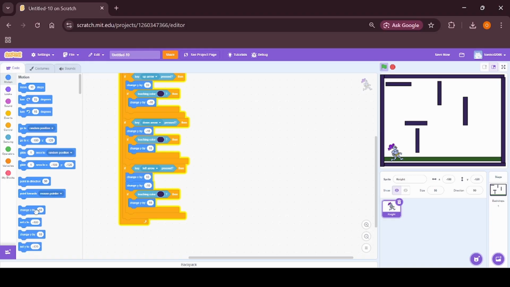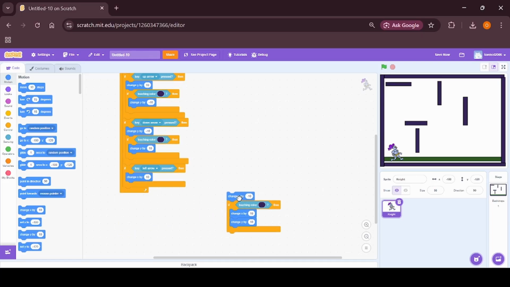For right movement, add the final if-then inside the forever loop. Condition, Sensing Key Right Arrow Pressed. Inside, Motion Change X by 10. Nested if-then, Sensing Touching Color with wall color. Inside that, Motion Change X by -10.